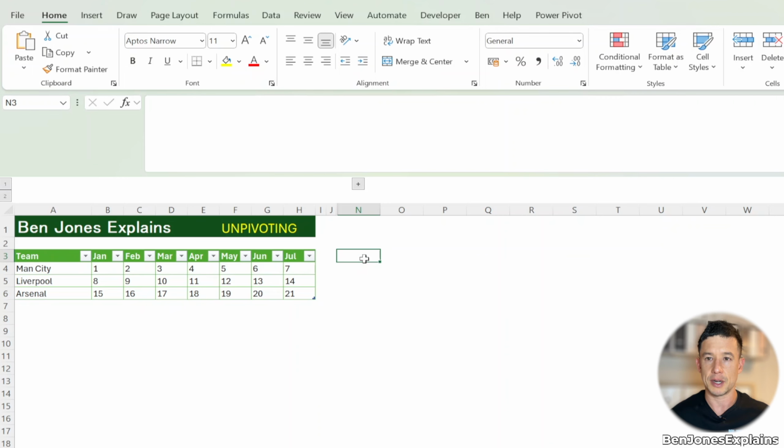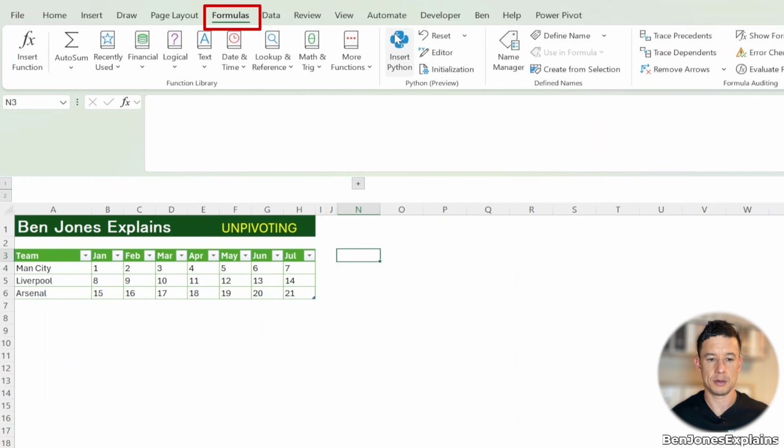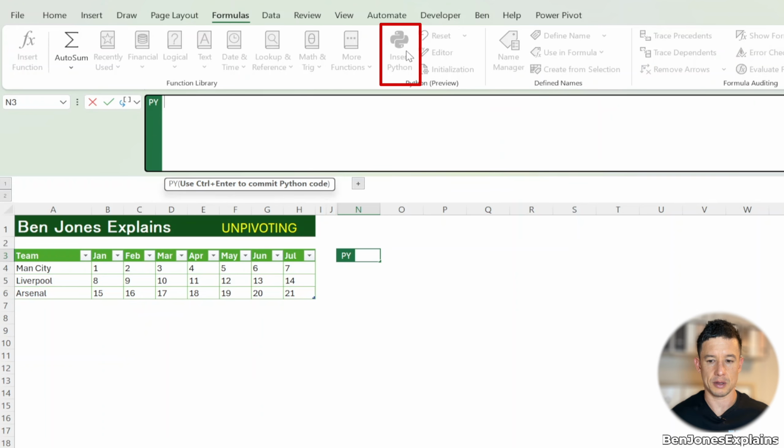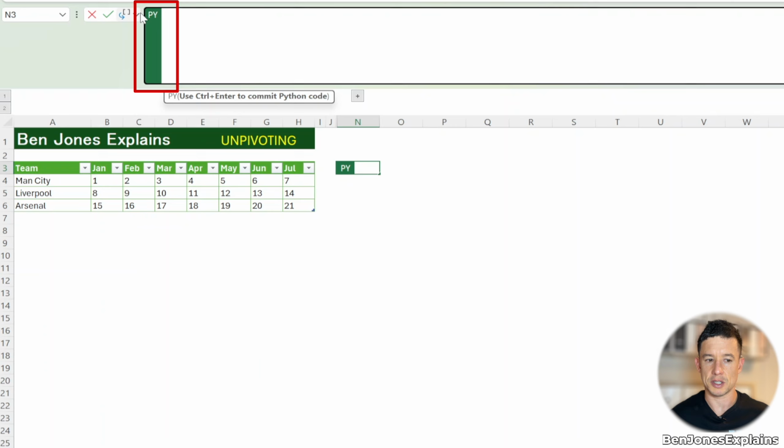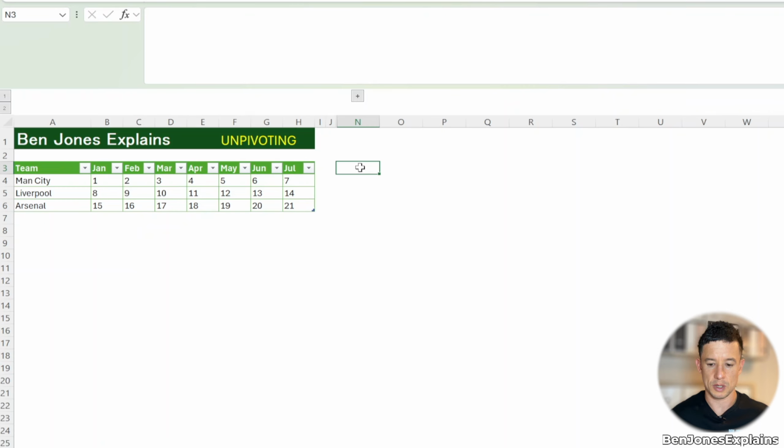The way we can start writing Python directly within Excel is by going to the Formulas ribbon and then clicking Insert Python. You'll see this changes this area into a PY input, or instead of that, we can do in any cell equals PY, and you can see it creates Python formulas. I'm just going to press tab, and this has converted the formula bar into a Python edit. And here you can see we use Control and Enter to commit that Python code.